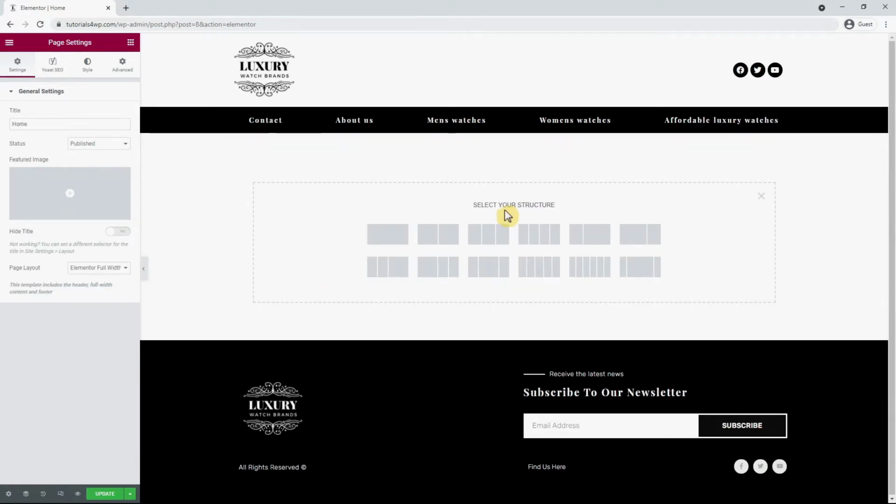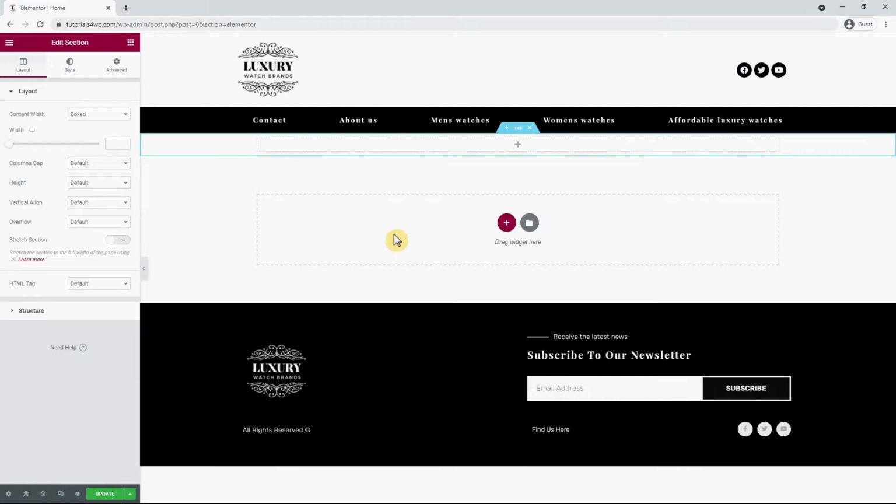Now you can add an empty section to the canvas, and there are also a few options for the number of columns in the section. I now click on the option with one column, and it works exactly the same as with the header and the footer, so you can select a section, column or widget by clicking on it or by using the navigator.